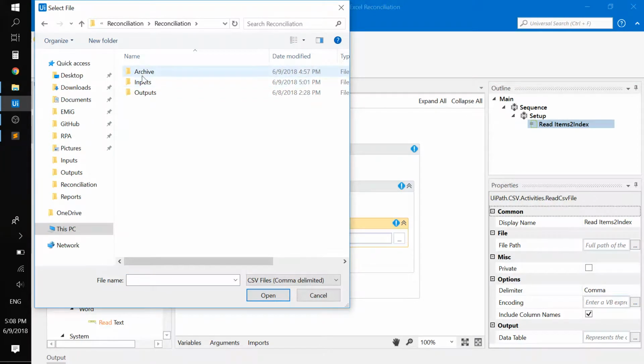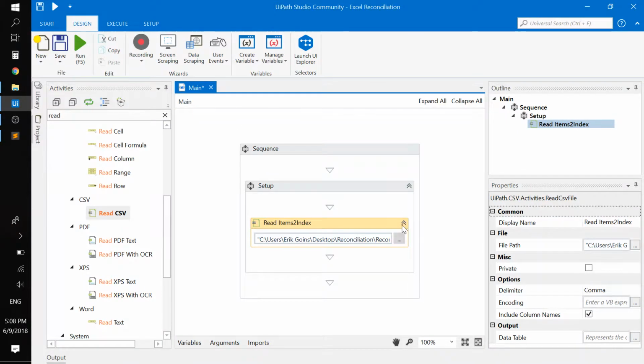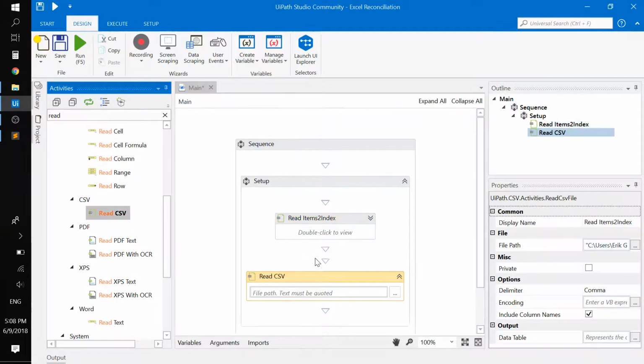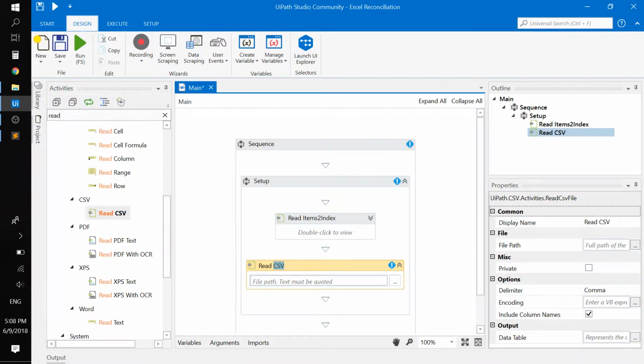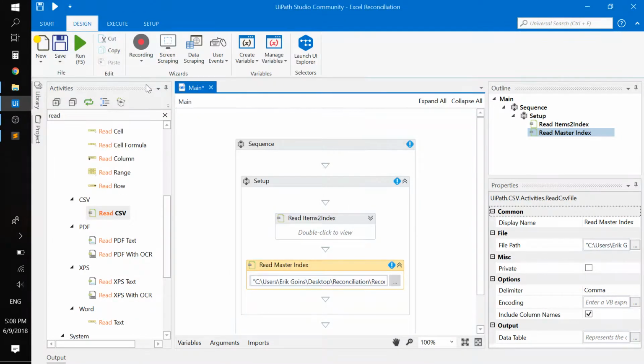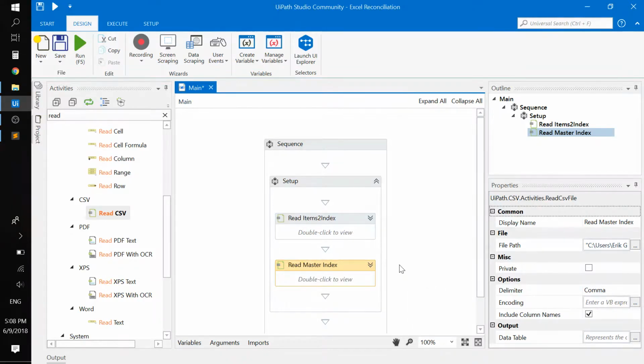I actually need to go to my other folder here. I have an inputs folder and an outputs folder. I usually use this structure. So let's get this folder. And we'll add another one to read our master index. This is like your master golden source file. Very easy to do that.